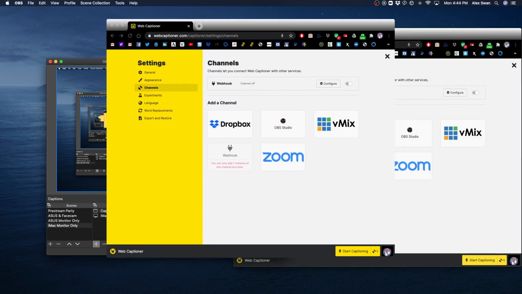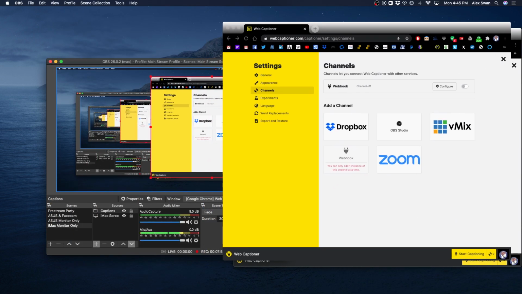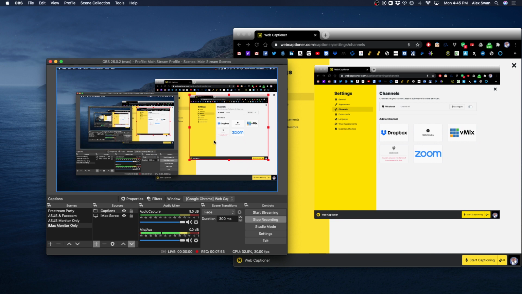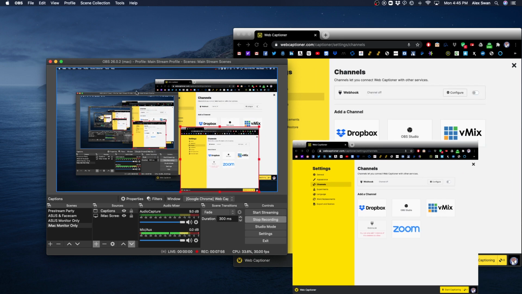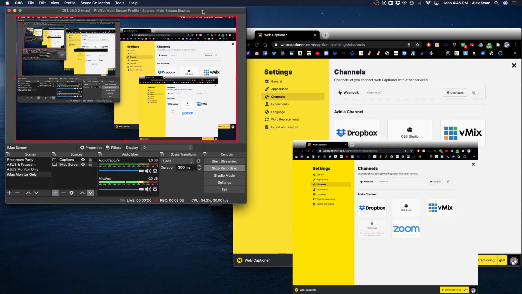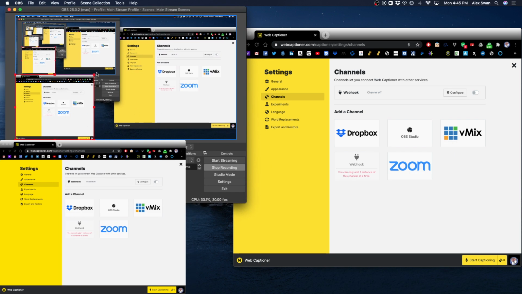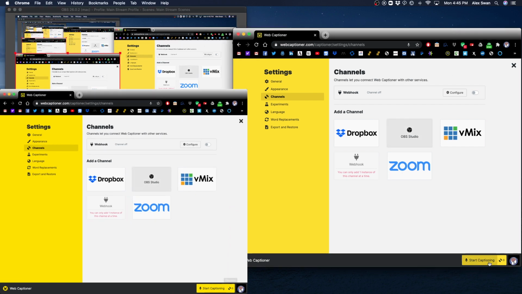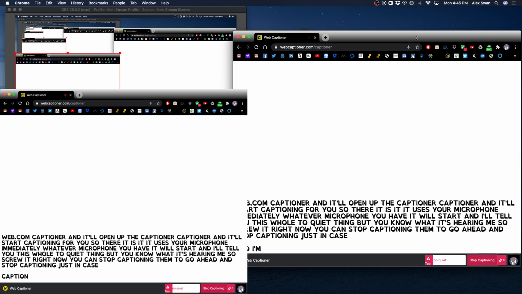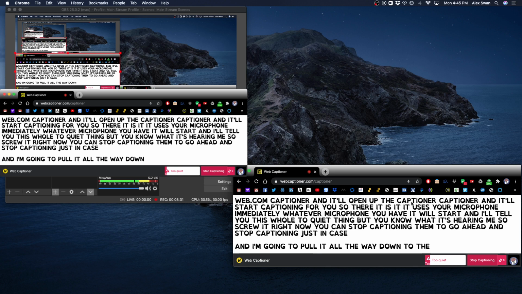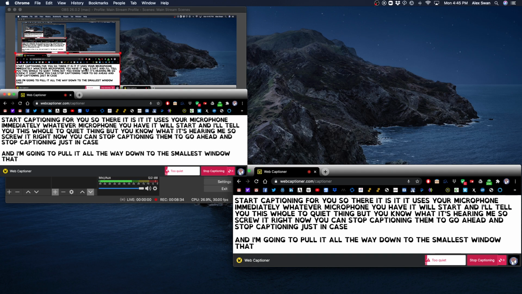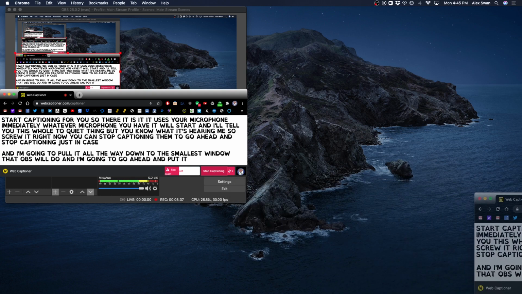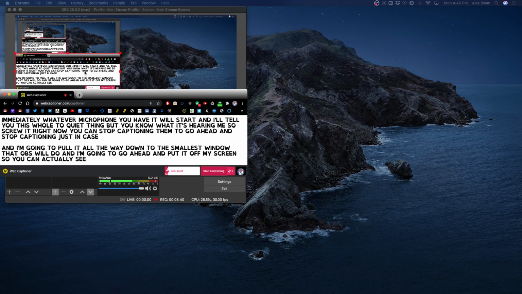So I can move that around in OBS and I can make it smaller. But what I wanna do first is find a good place to put it. Oops, let's not move my window. I'm trying to move the wrong thing. Let's move my window up here. Let's choose captions here. And I'm gonna make this captions window bigger. And what I'm gonna do with my actual captions window is go back to start captioning, and pull it all the way down to the smallest window that OBS will do. And I'm gonna go ahead and put it off my screen so you can't actually see it.